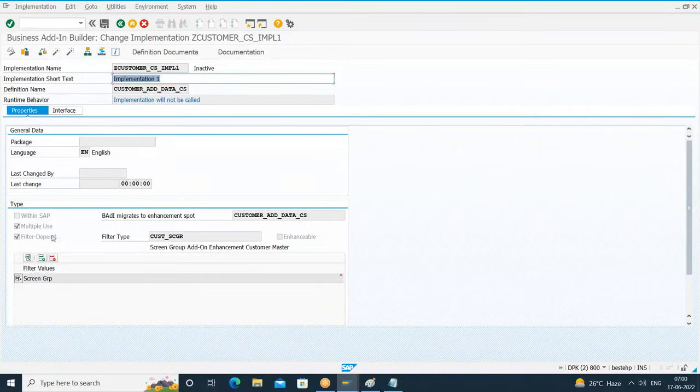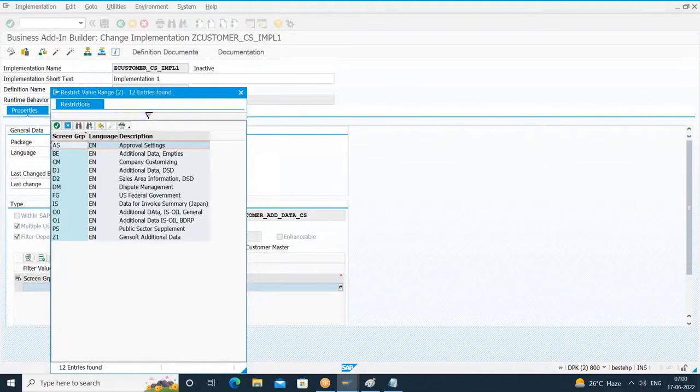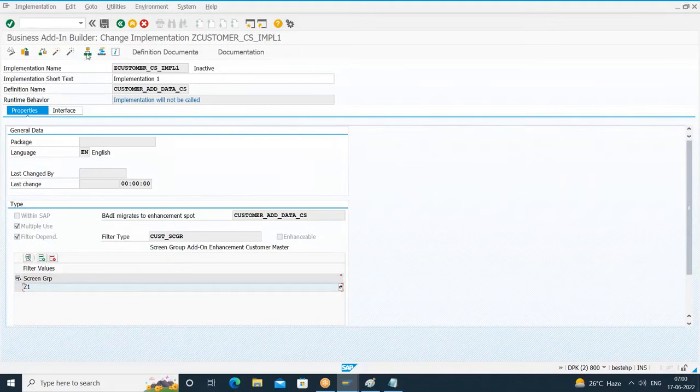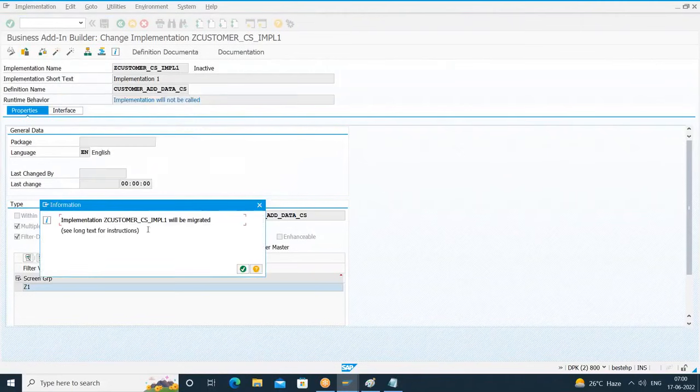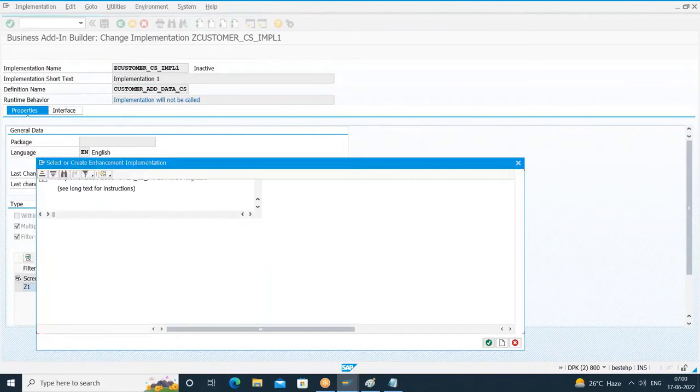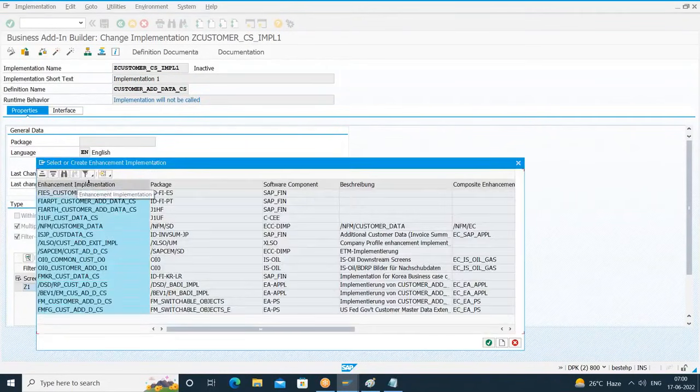Yeah, you can see at the bottom, here we have to provide the filter value. Understood? Insert row. Screen group. If I click on F4, it is showing all the screen groups. I want this implementation to be executed for our screen group. What is our screen group? Z1. So provide the screen group. Understood? Done. Let me save it once. Now I can continue and it is asking us to select or create the enhancement implementation.